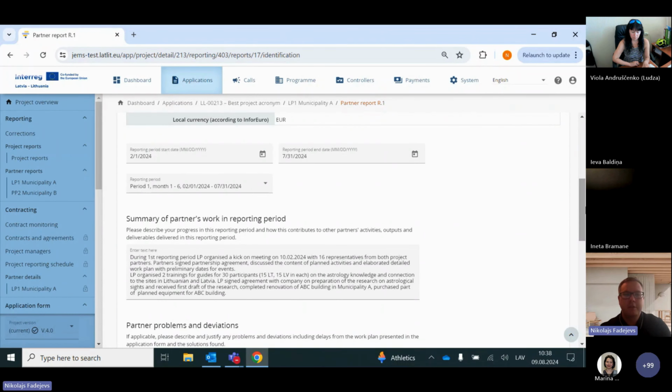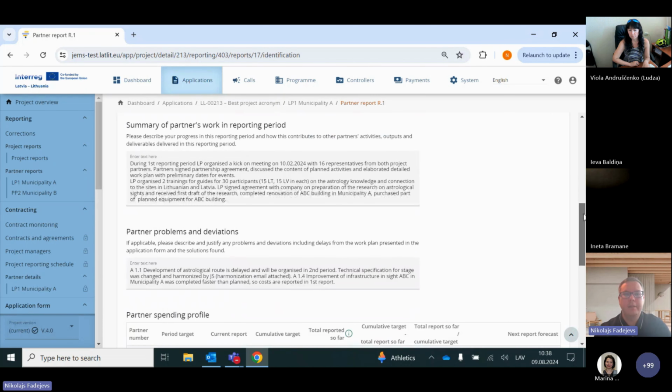So to start filling in, you need to fill in information about the reporting period. You choose it from the drop-down list and specify the start date and end date of the reporting period. You need to do it manually. Then there is a summary of the partner's work in this reporting period. Here you need to describe all implemented activities within this reporting period in a short summary. You don't need to go into the details.